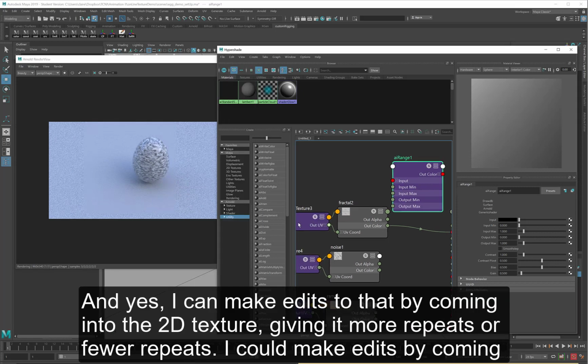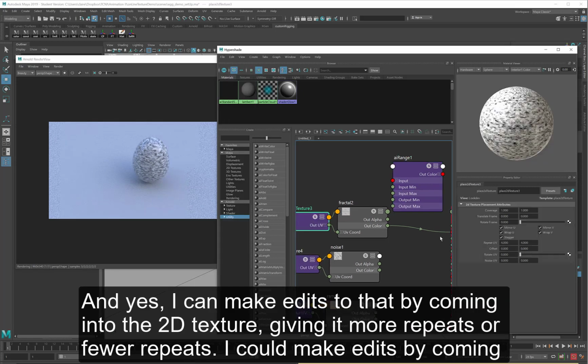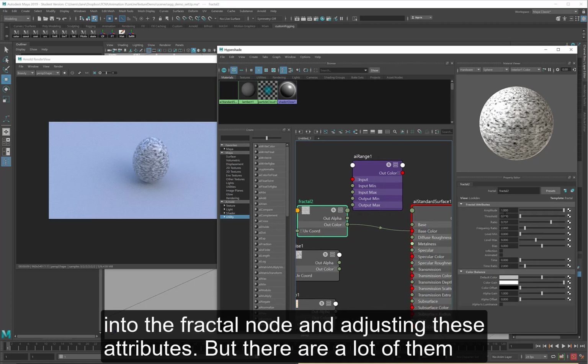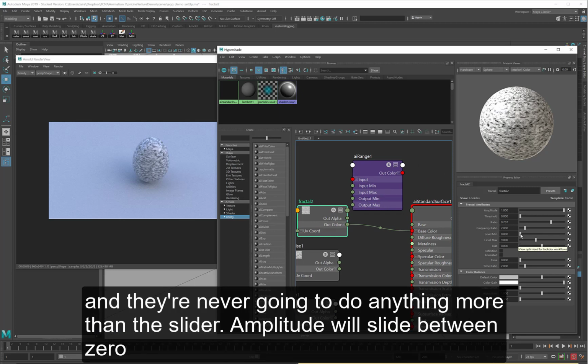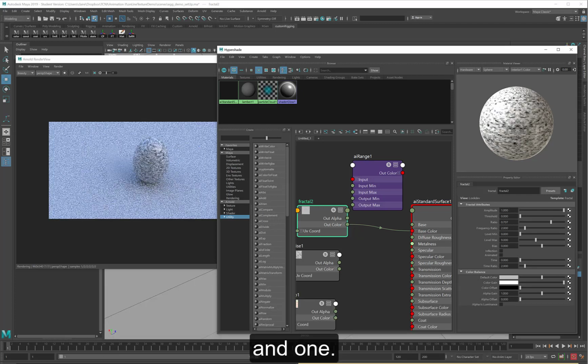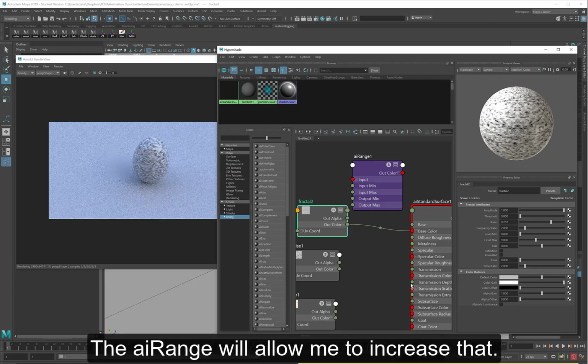And yes, I can make edits to that by coming into the 2D texture, giving it more repeats or fewer repeats. I could make edits by coming into the fractal node and adjusting these attributes, but there are a lot of them, and they're never going to do anything more than this slider. Amplitude will slide between 0 and 1. The AI range node will allow me to increase that.